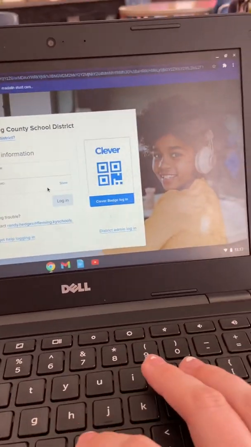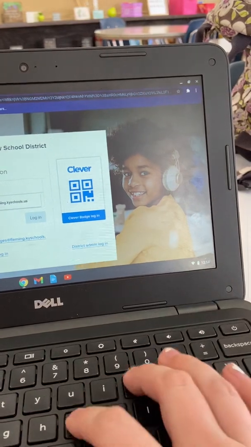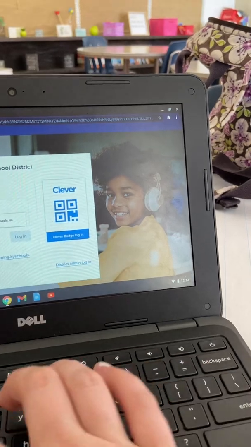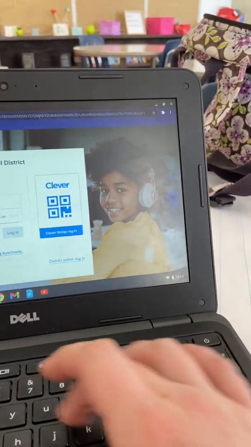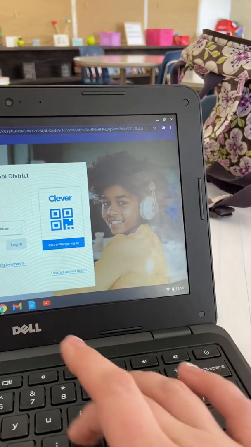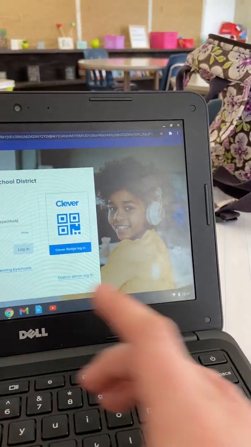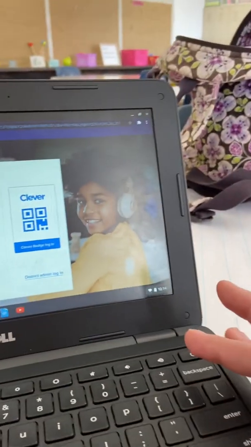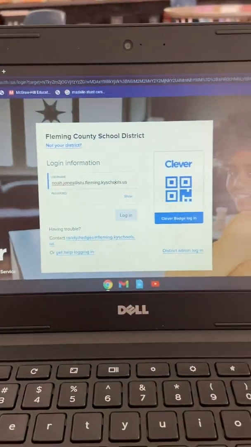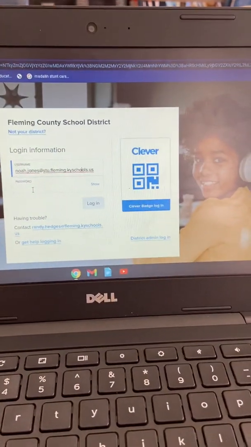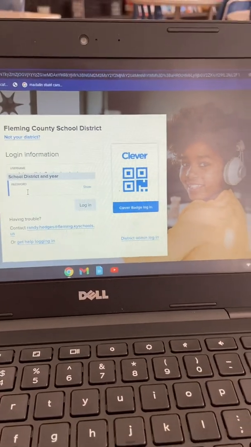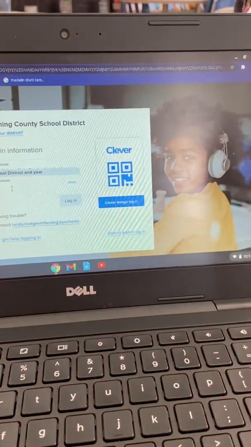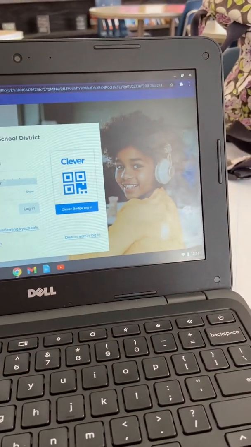Your username is your school email address. So first name dot last name at stu.fleming.kyschools.us. It would help if I could spell schools today. Sorry, I'm probably putting this all over the place and giving you a little bit of whiplash. So first name dot last name at stu.fleming.kyschools.us.